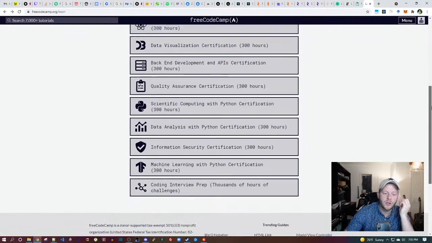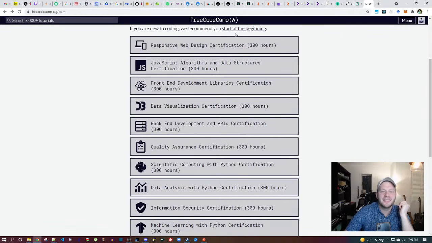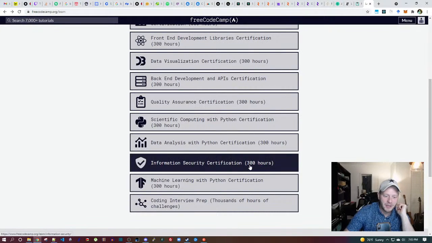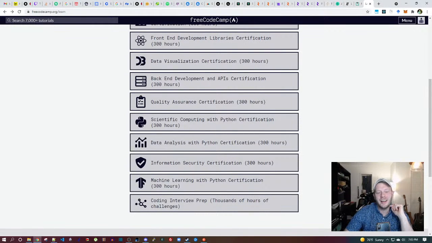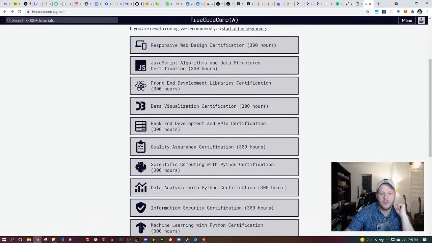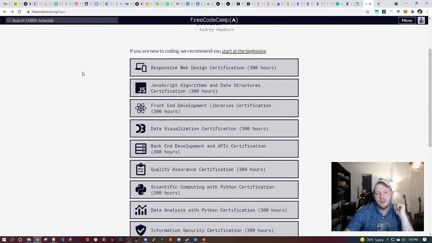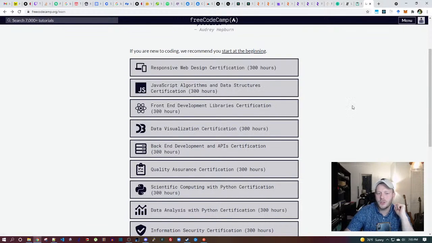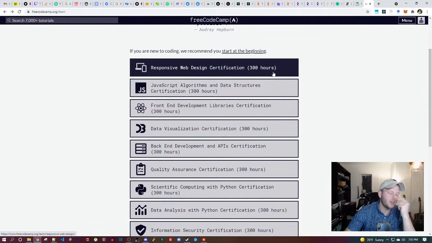There is no boot camp on earth that's going to teach you front-end development, back-end development, quality assurance, and data analysis, and information security. It's just way too many things. So no one should be doing the entirety of Free Code Camp. Now, if you mean just one of these, I also don't think that's equivalent to a boot camp. I think you're going to get a better education in a boot camp.